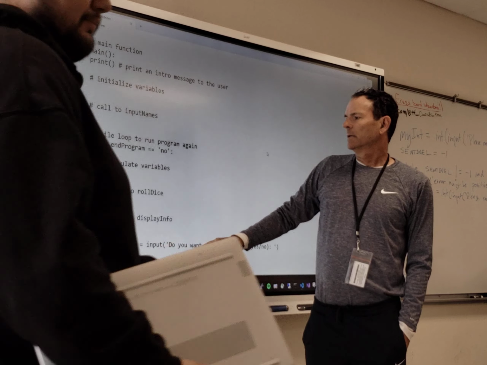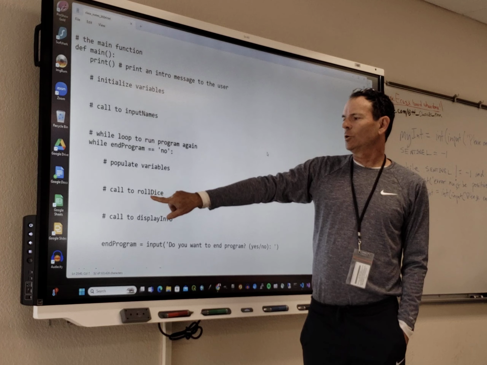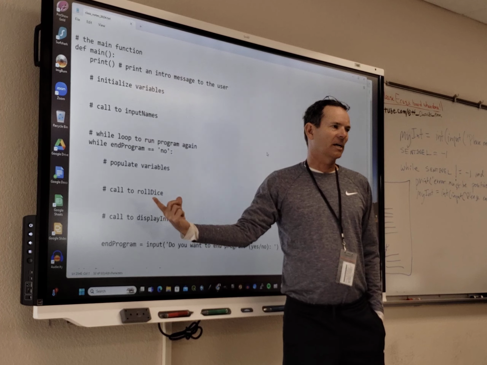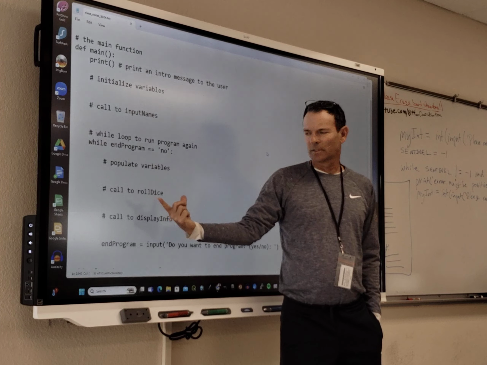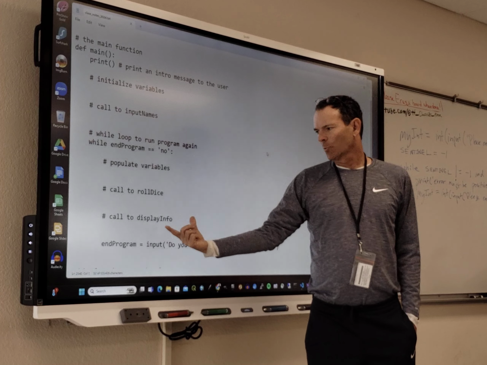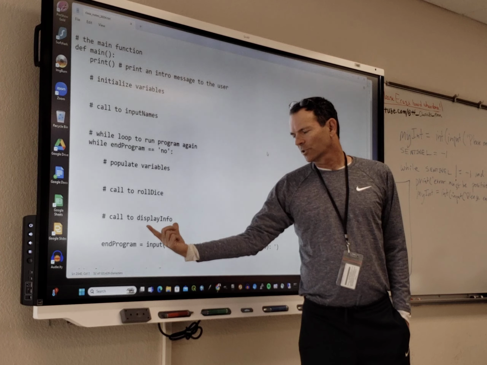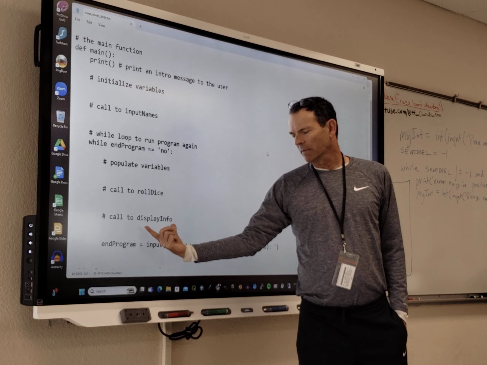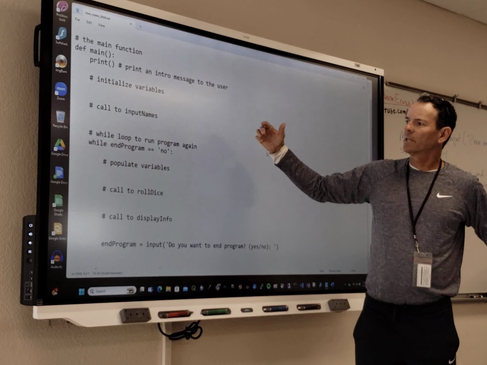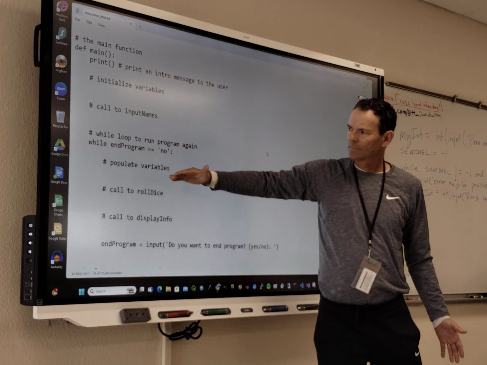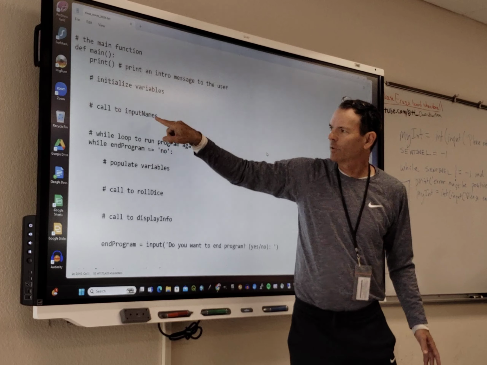Then group 2 is going to write the function that actually rolls the dice. Group 3 is going to write the function that displays the info, and group 4 is going to put the whole program together. So you're just going to fill in all this stuff.